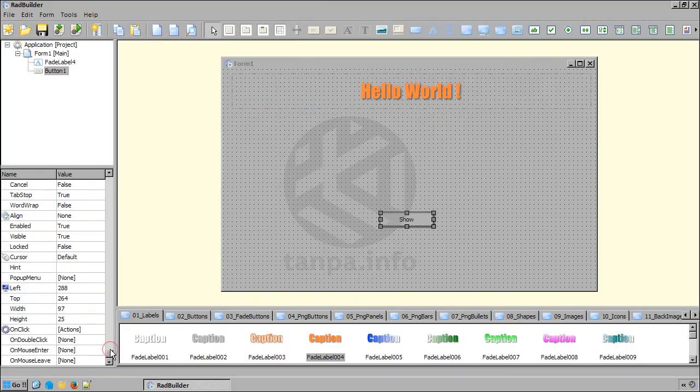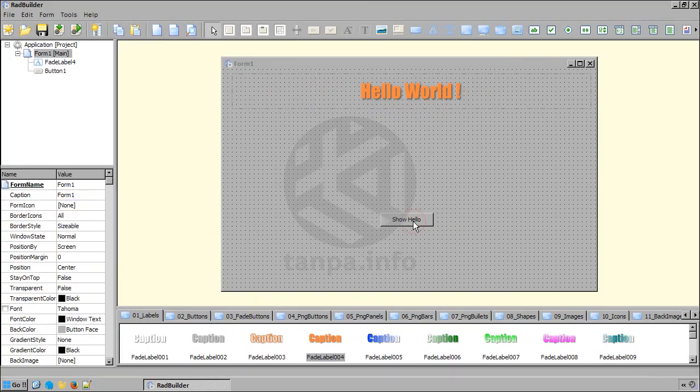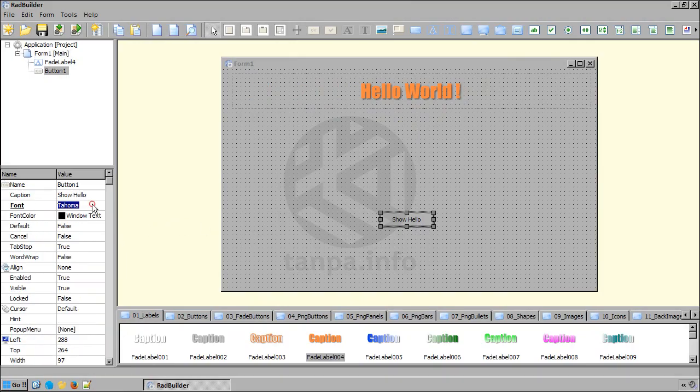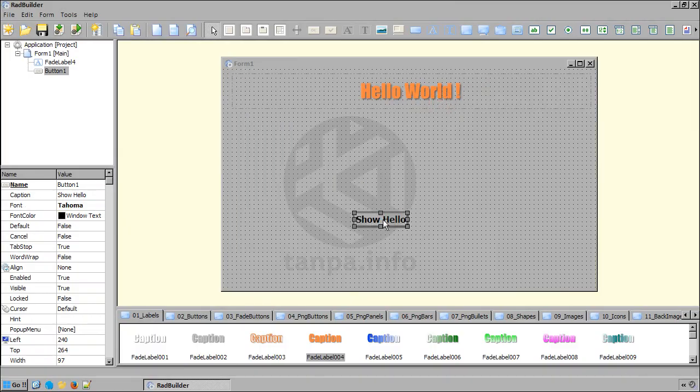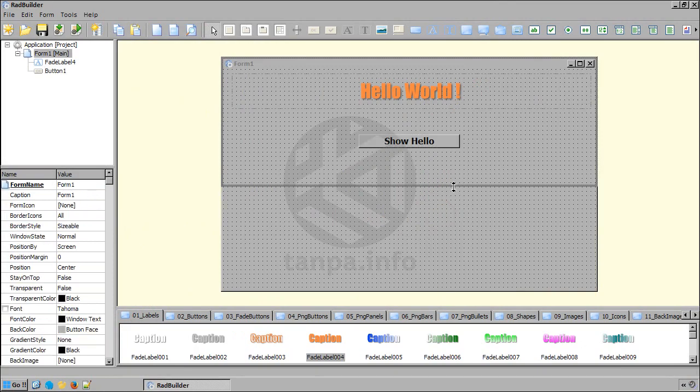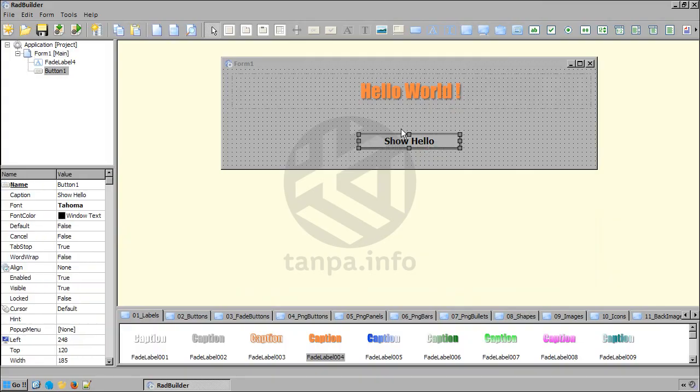Select the Show button, then using the Object Inspector, change the caption to Show Hello and change the font style to bold. Position the button closer to the label. Resize the form to make it smaller. Switch back to the Show button.